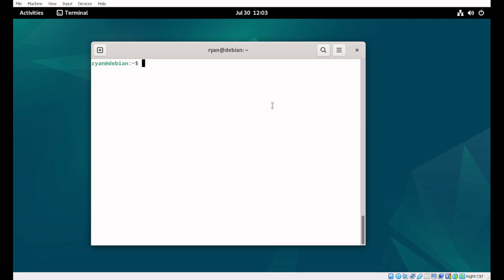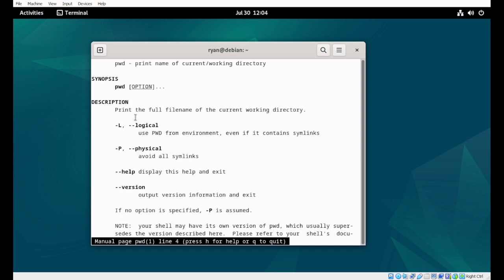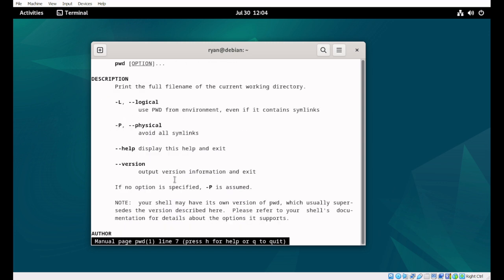And so one last thing. We can find out more about all these commands using the man command. Man stands for manual. So you can do man and then the command you want to learn more about. So let's say we want to know more about print working directory, pwd. We do man pwd, and it'll tell us the name of it. So pwd, print name of the current working directory. We can see the flags we can use.